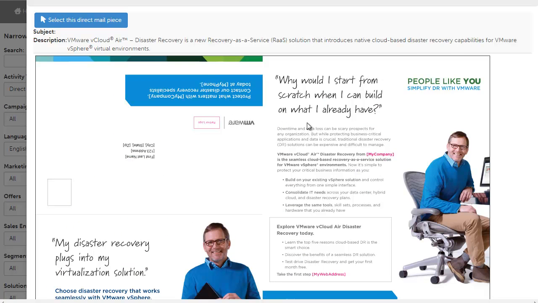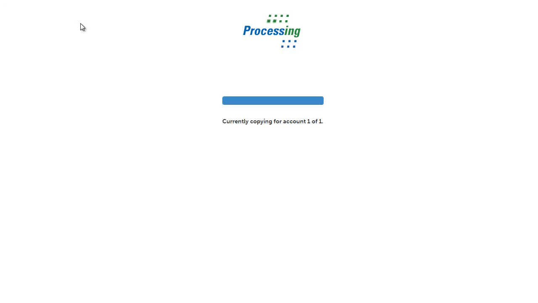I'll click on it. It will show me a larger picture of that postcard, and it will provide me a description up at the top of what it is. And if you would like to choose this direct mail piece, you will select this button up at the top, select this direct mail piece. This will bring it into your library and copy it into your account.